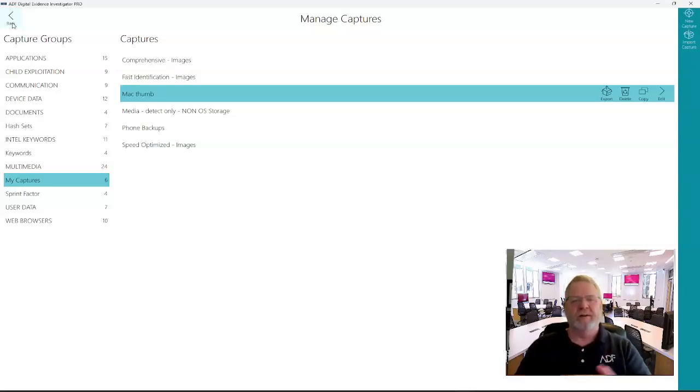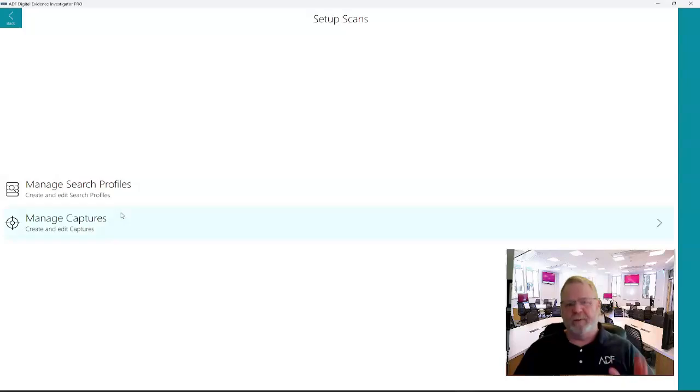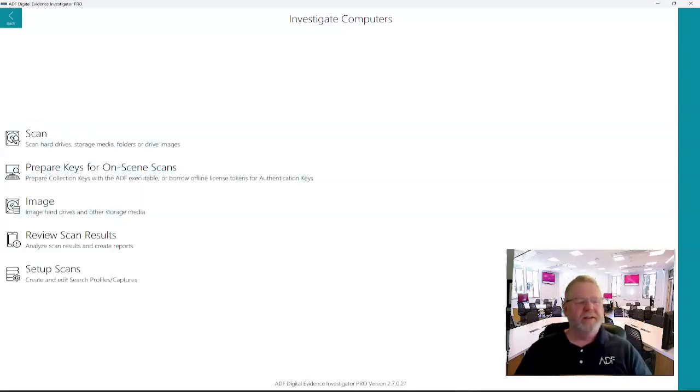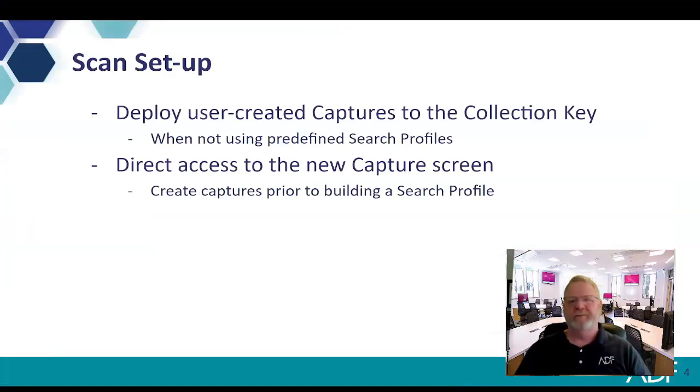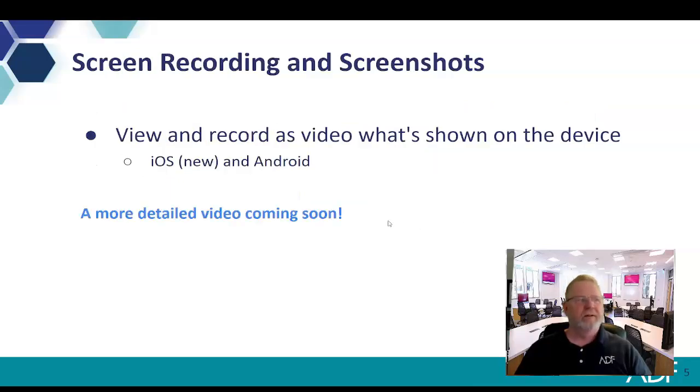Hey, this one, among some of the others that are in here, are user requested features. So we do listen, we do put those in. This isn't the only one on this. Direct access to the capture screens. All right, what else do we have here?